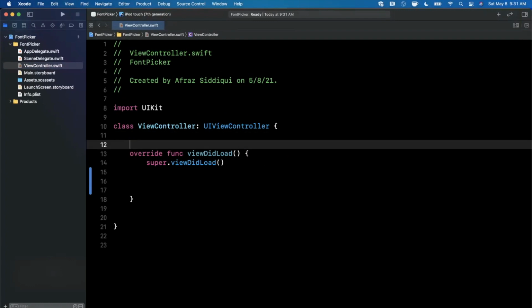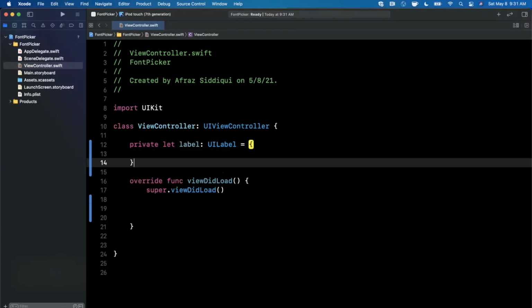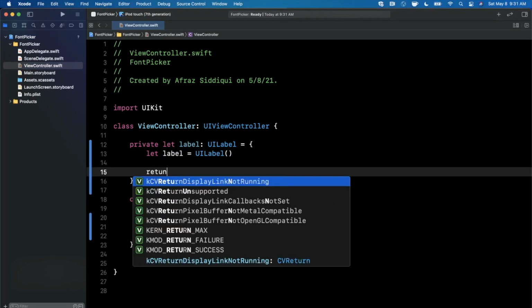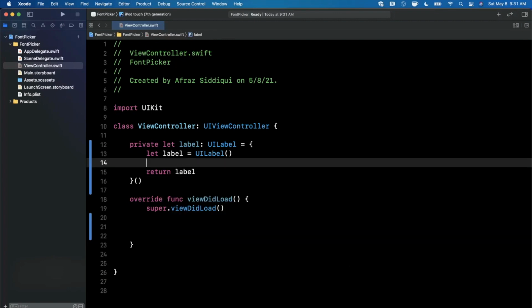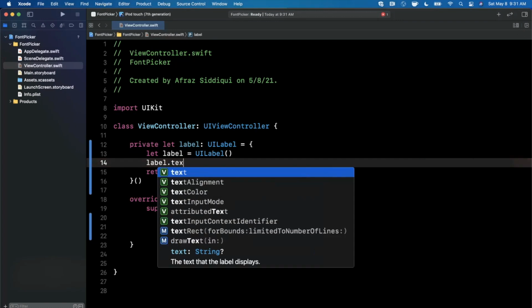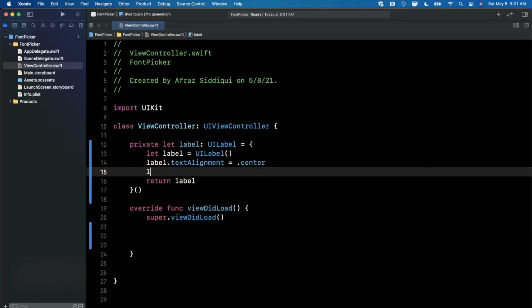So what we're going to do today is create a label here, and we're going to use the font picker to enable us to change the font of this label. Now, all of this applies if you have a text field or a text view, but we'll just use a label for the sake of simplicity. So I'm going to create a label. I'm also going to assign its text alignment to be center. And we're going to add some text in here by default.